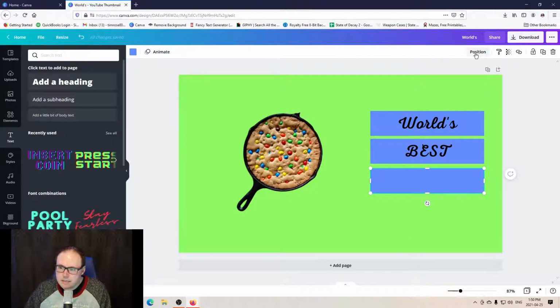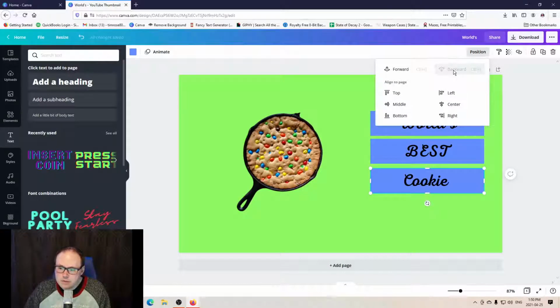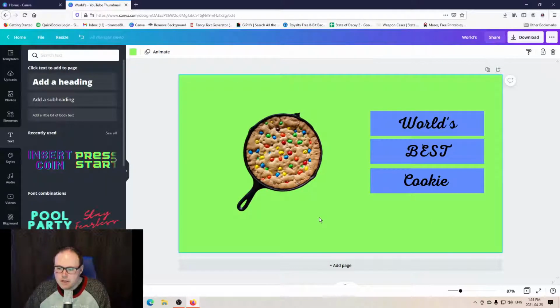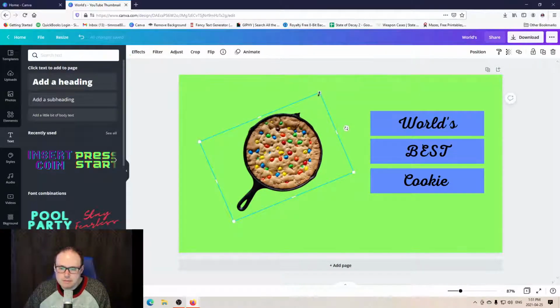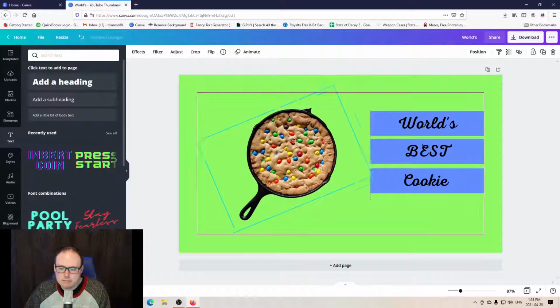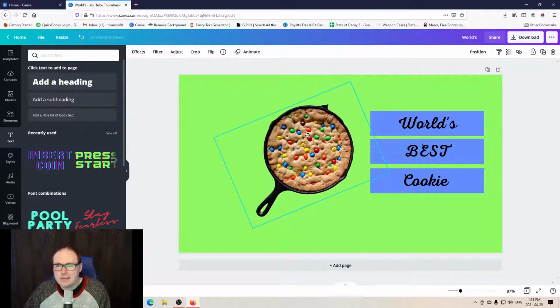If you have the item selected, you can click position up here, and you can move things backwards and forwards as you want to and change the layers of the thumbnail, which is what I'm going to show you, as to how you can get some really cool looking effects. So a lot of people do that. They kind of go, okay, and a lot of people don't even center it nicely.